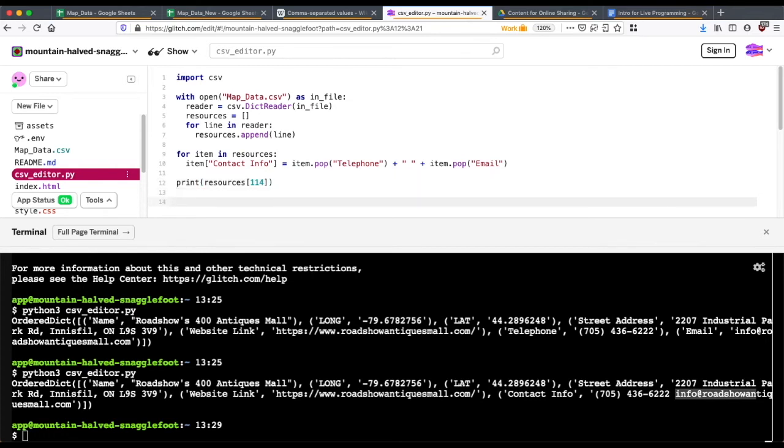All we need to do now is write this to a new file so that we can review the data back in our spreadsheet where we can make any other adjustments we want to make. So to do that, we're going to open a brand new file with open map data new .csv, and we're going to call that our out file as out file.